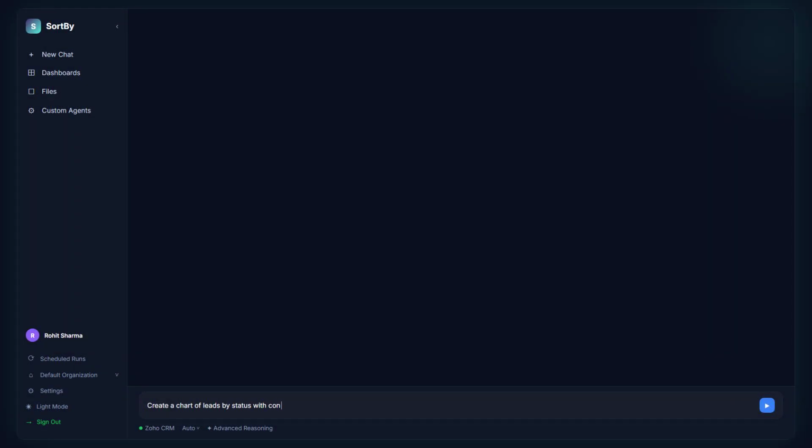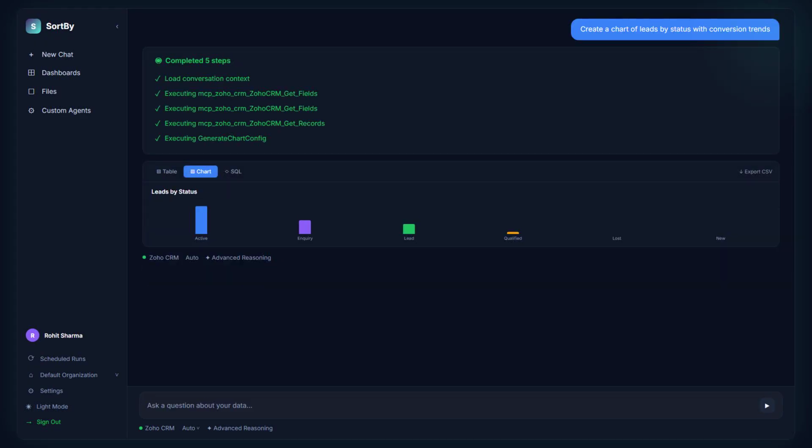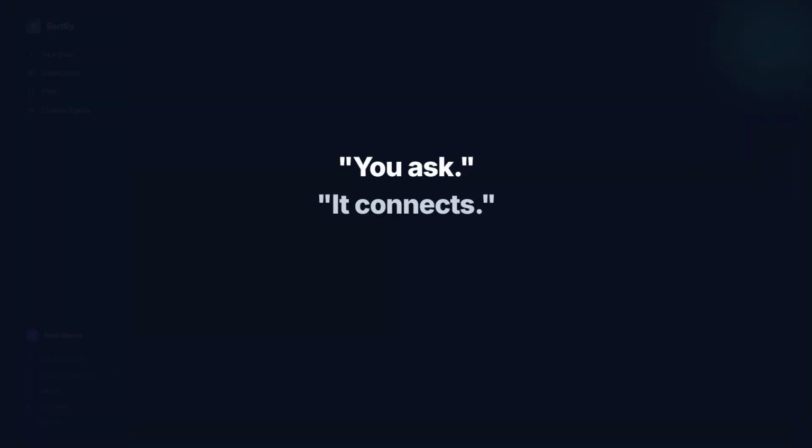SortBy writes SQL behind the scenes. It runs and executes SQL query to display accurate results. Add charts to dashboard for a unified view. You ask, it connects. It executes, it builds.